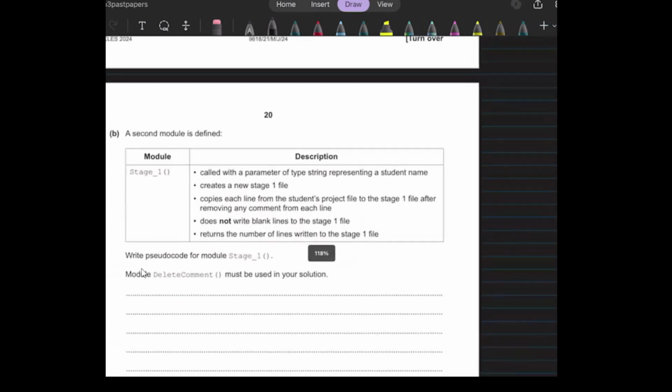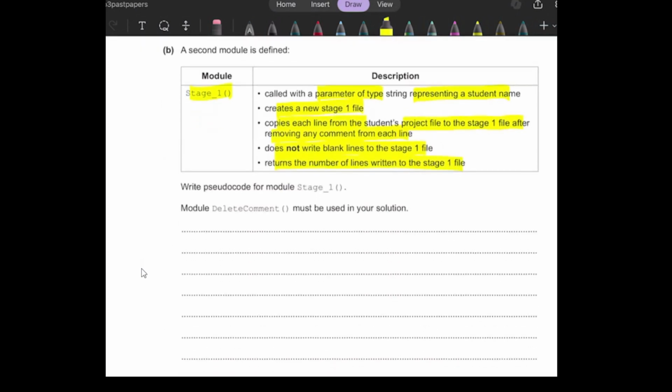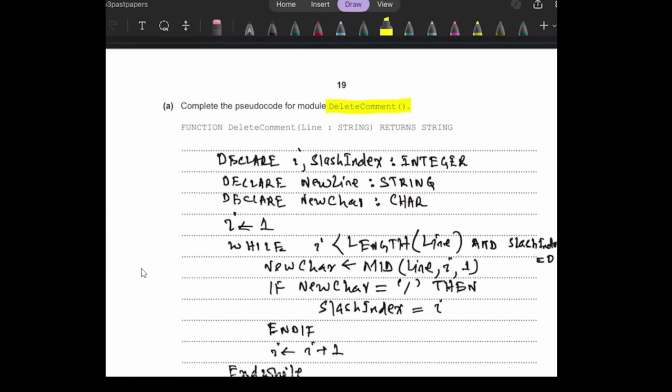All right, a second module is defined, stage 1, called with a parameter of type string representing a student name, create a new stage file, copies each line from the student project file to stage 1. After removing any comment from each line, does not write blank line to the stage file, returns the number of the line. Now this question is related with file handling, and here we have to use the delete command. The module that we have written over here, the delete command, it will be used in it.